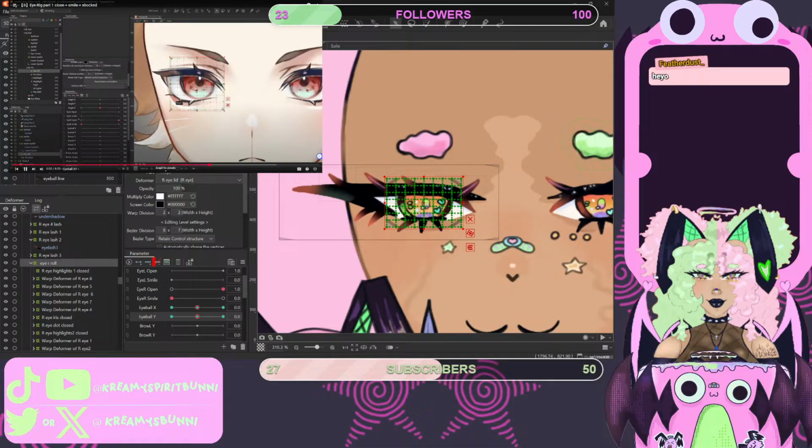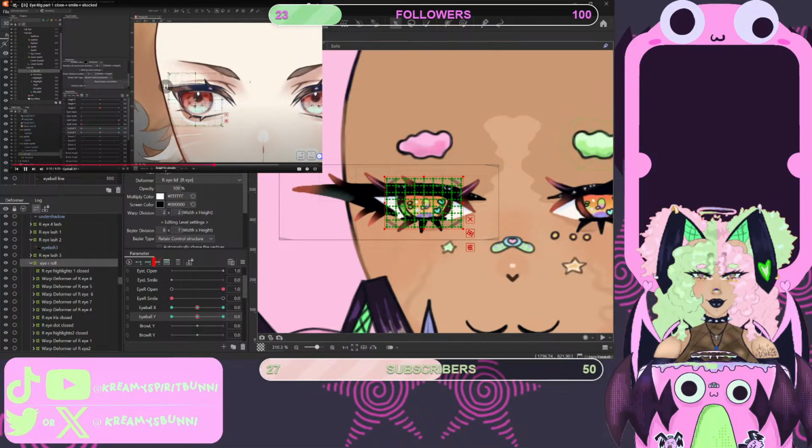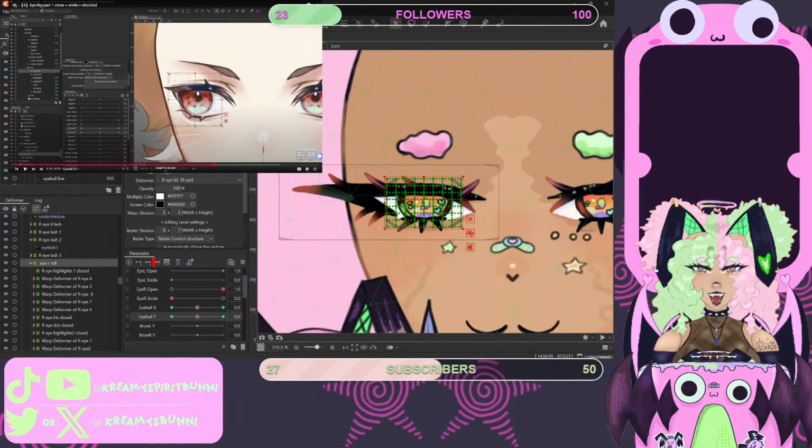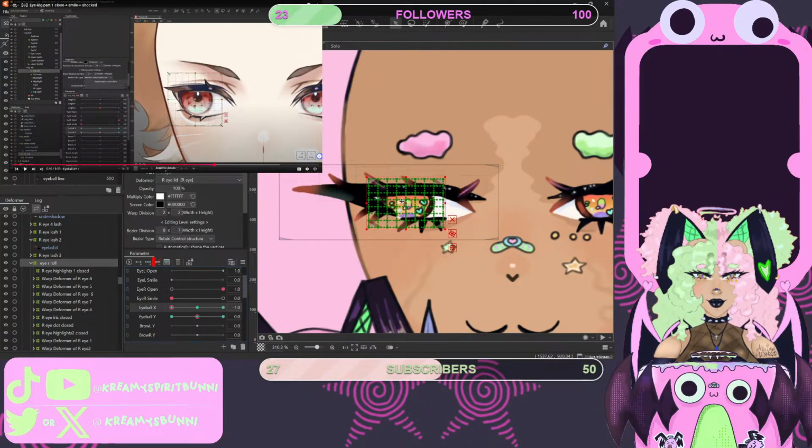Then add 3 key points to parameters eyeball X and eyeball Y. Hello, welcome to the stream. Hopefully you're enjoying the stream. Drag eyeball X to the left and move your iris to the left.